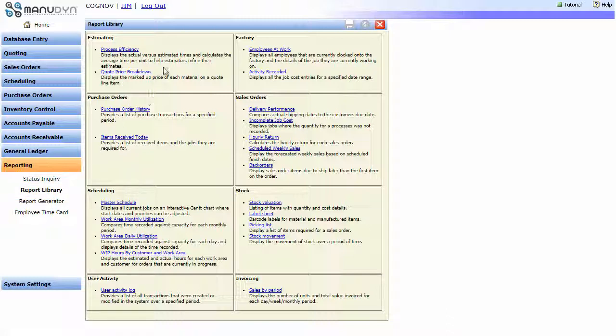There are reports for estimating, scheduling, factory activity, purchasing and stock and inventory control, and other functional areas. Reports we add to the reporting library are available to all clients. This video has described the basic workflow and reports of Manudyn Cloud 9 and is just a subset of all the features and reports available.